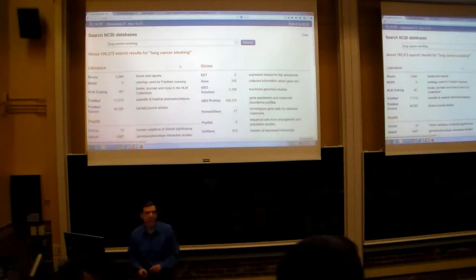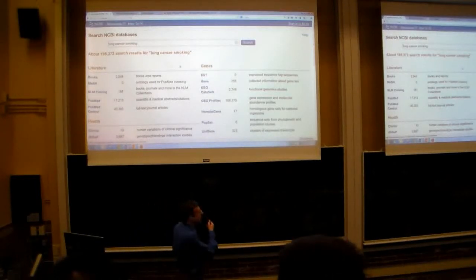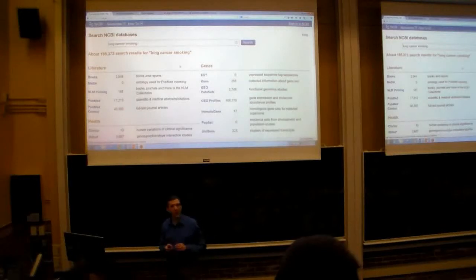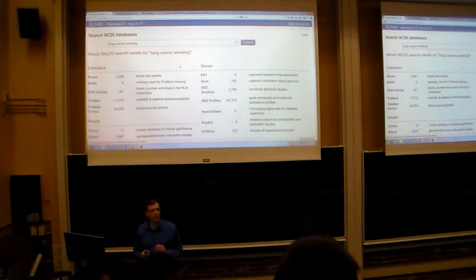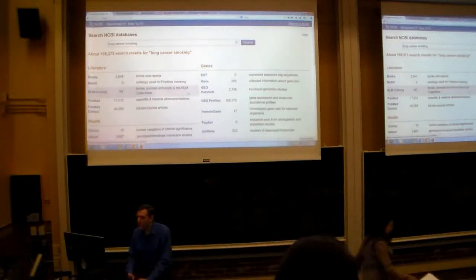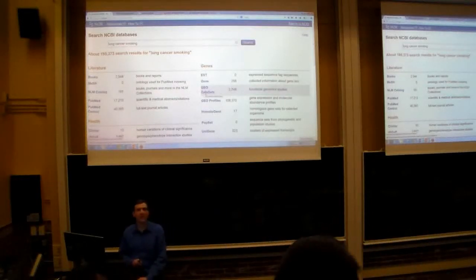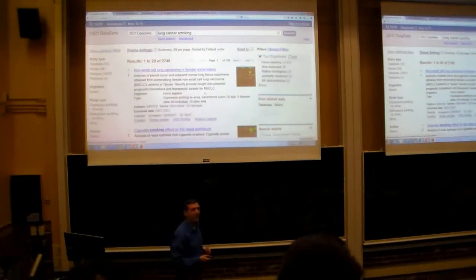The GEO DataSets repository is basically collecting complete studies as well as other repositories of information that we care about when looking at these kinds of topics. GEO Profiles is collecting expression data on particular genes, and we'll see that these are tightly linked together when we get into some of the GEO data sets.